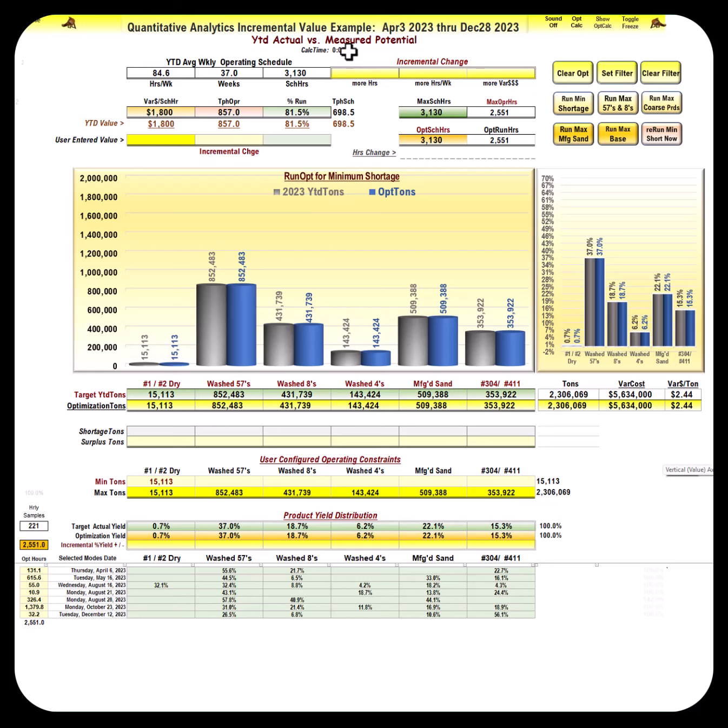Calculation time was 7 seconds, much better than what we were struggling with all the other stuff running on the internet. It picked this combination of days, and you see the optimization tons are precisely the same as the target. They were constrained by the maximum tons constraint. You see up here the incremental change was 0. No difference in hours per week or variable cost.